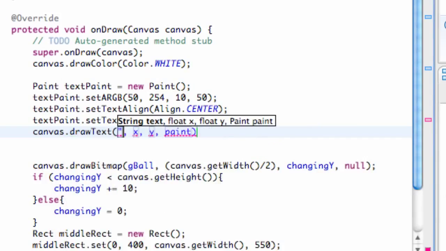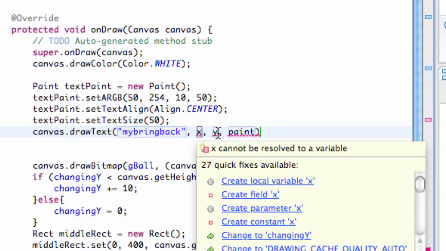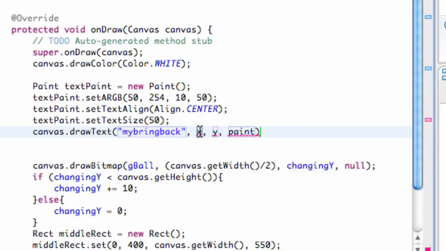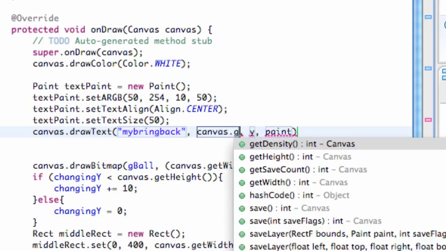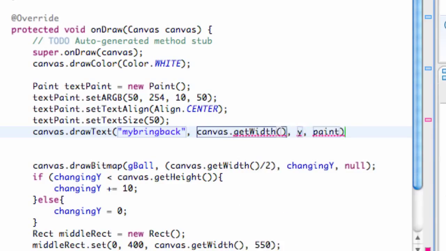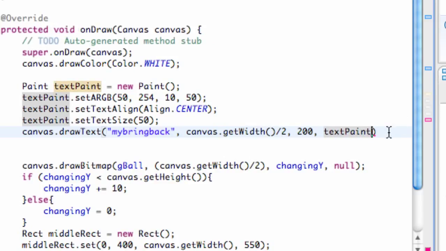So for the string, this is what we actually want it to say. So we're going to say my bring back, something like that. For the X value, since it's center alignment, we just want it in the center of our canvas. So we're going to say canvas dot get width divided by 2. That's going to give us the center. For the Y, let's do something like 200. And for the paint, this is going to be what we just set up, so text paint. And that'll give us all that other customization that we just added.